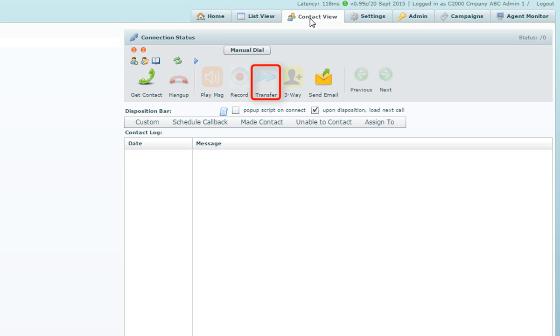The next icon is your transfer icon. Just like transferring a phone from the front desk to another office within your own business, you can transfer this call on this dialer to any 9-digit number.